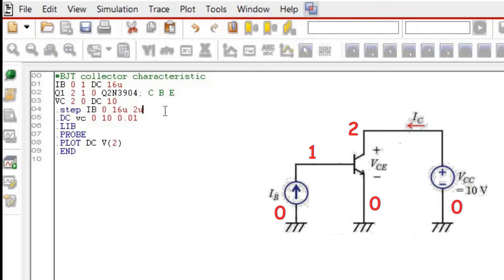Since I want to plot the collector characteristic of the BJT for different base current settings, the .STEP command is used. Write .STEP, followed by the start value of 0 ampere, the end value of 16 microamperes. Then, for the value per step, I choose 2 microamperes.